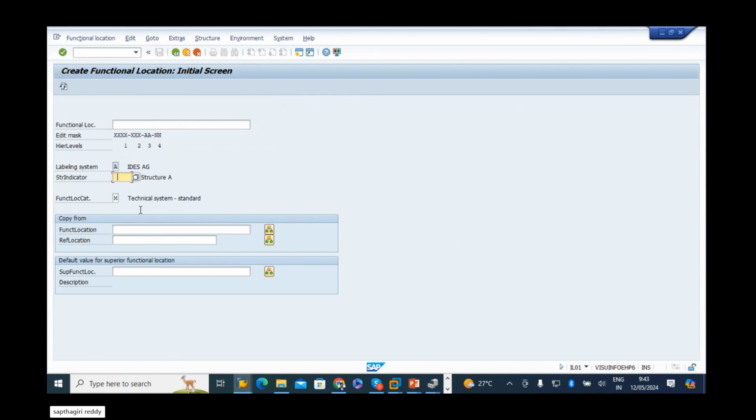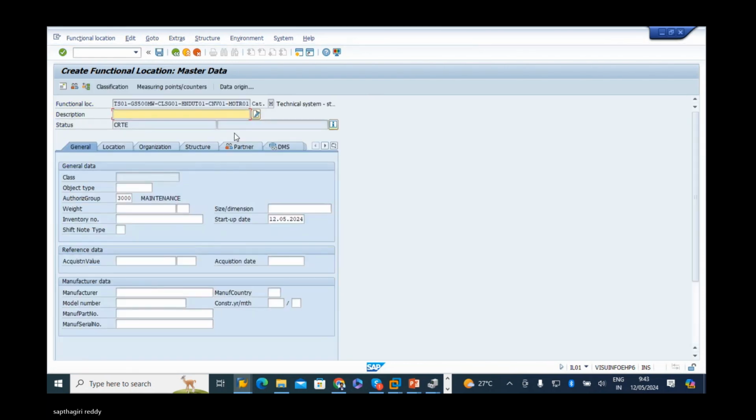See, again, take care about your structure indicator always before creating it. Let me go for your motor. Enter. Go for conveyor motor, go for your object type. Go for all these details, I'm filling it up. Anyway, you have seen this just now. Some date, this manufacturer, country, model number, part number, some serial number.